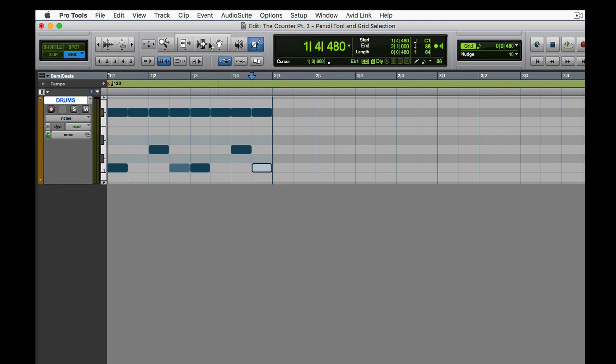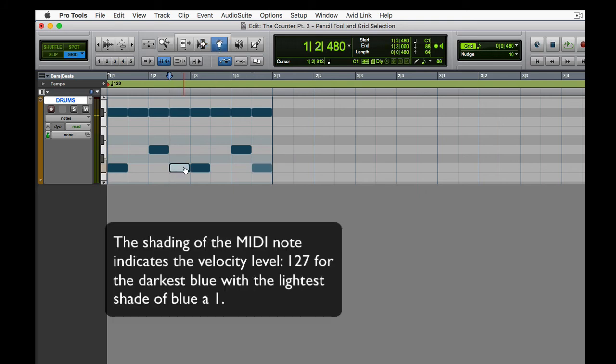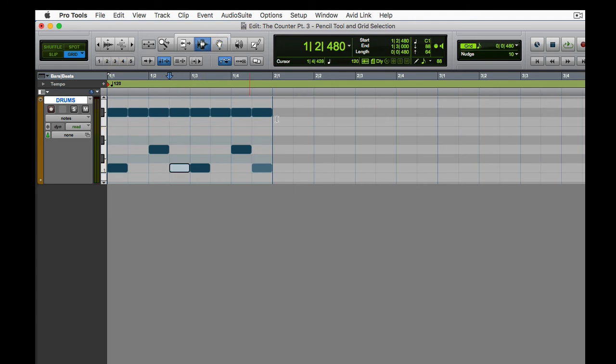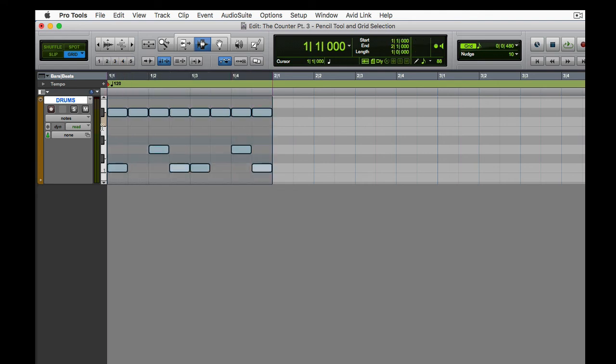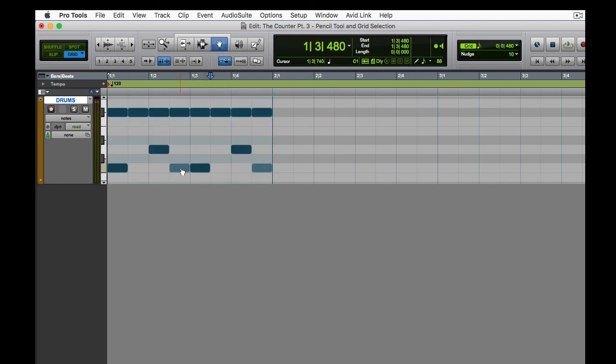Okay, before I hit play, notice that these notes are of a lighter shade, and the shading of a MIDI note indicates how loud or soft it is, or what the range of velocity is, all the way from 127, the darkest shade of blue, to the very lightest shade of blue, which is the softest, with a velocity level of 1. So let's just listen to this and see what the difference is. And so you can hear with that lower velocity level, this note has a little bit of a lead-in beat to this one.